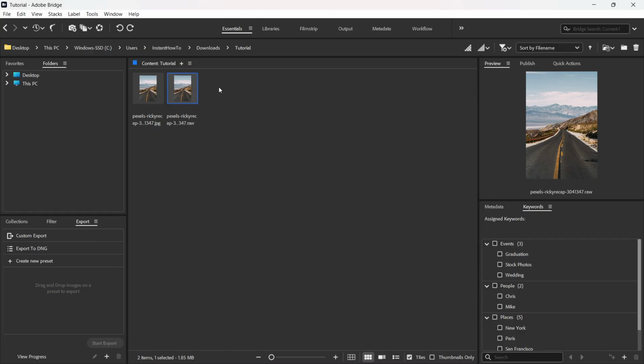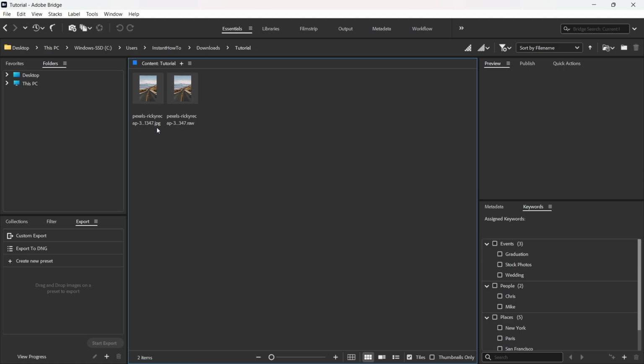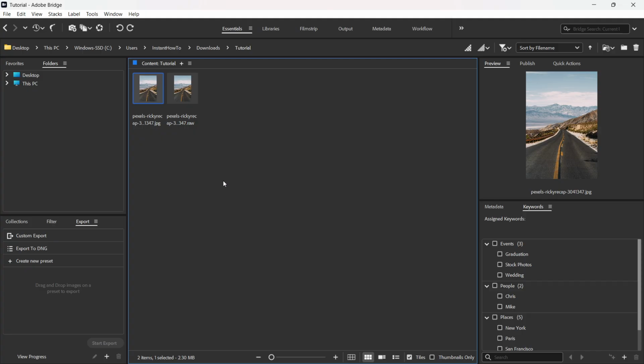And there we go. The image has now been added in that folder, and as you can see, it's now a JPG. So that's how easy it is.